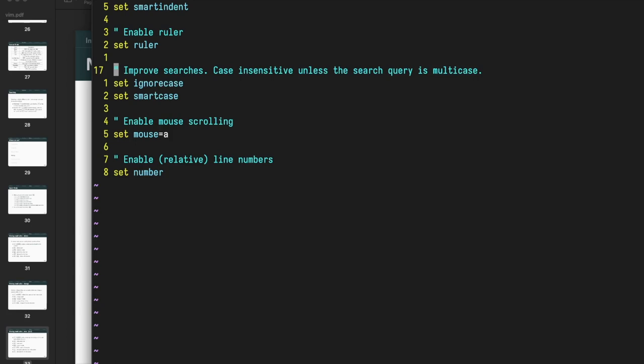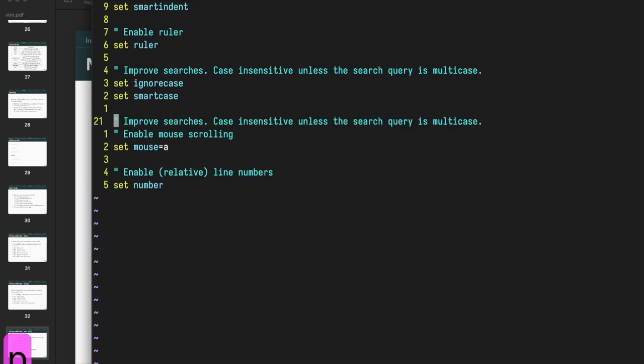DD deletes the whole line, wherever you are in the line. So wherever I am, I press DD, I delete a line. So how do you think I can copy this line? Correct, YY. YY copies the entire line. And how would I paste the line? Okay, no, just P.